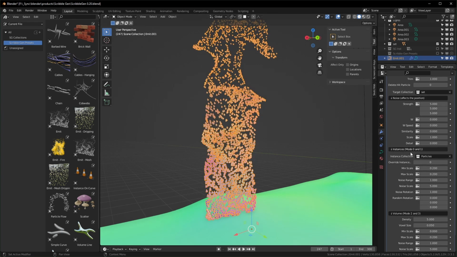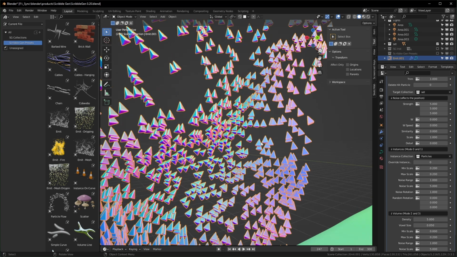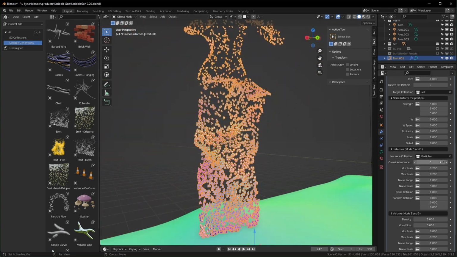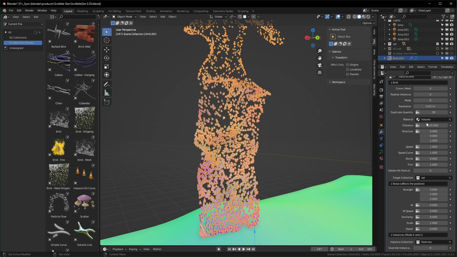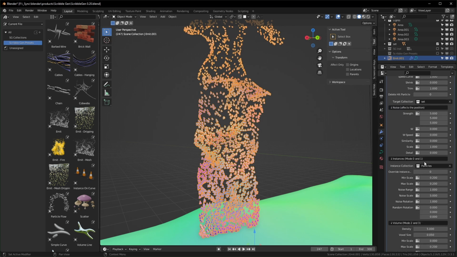So the next category is for modes 0 and 1. So it's going to deal with the instances like we're using now, or the points. This is to override the material. If you want all of the instances to use a material, then you set the material up here to whatever you want, and then you just turn this to 1 and it will use that.